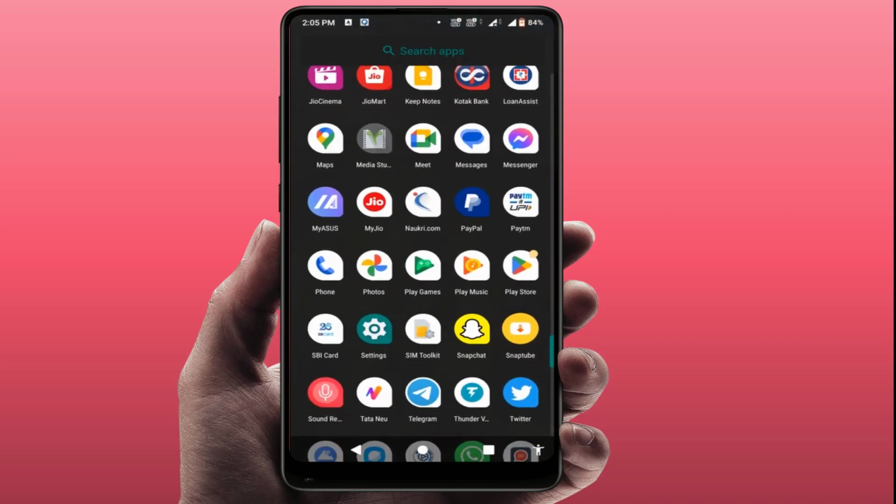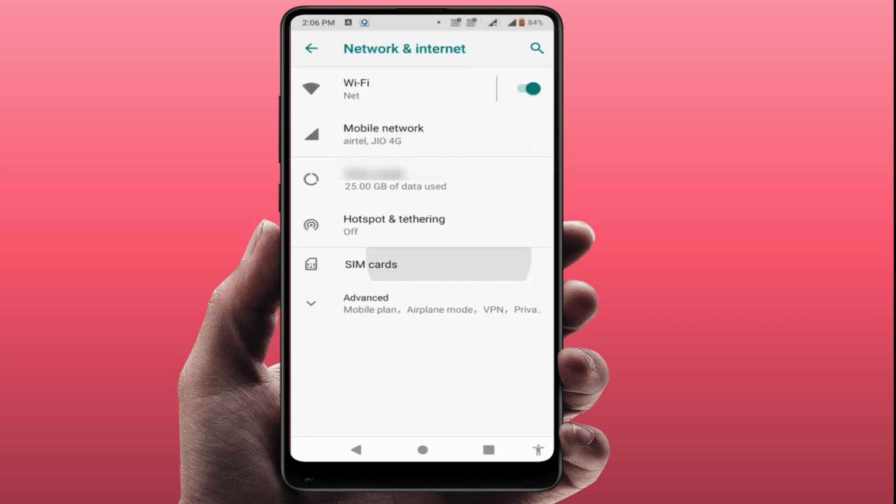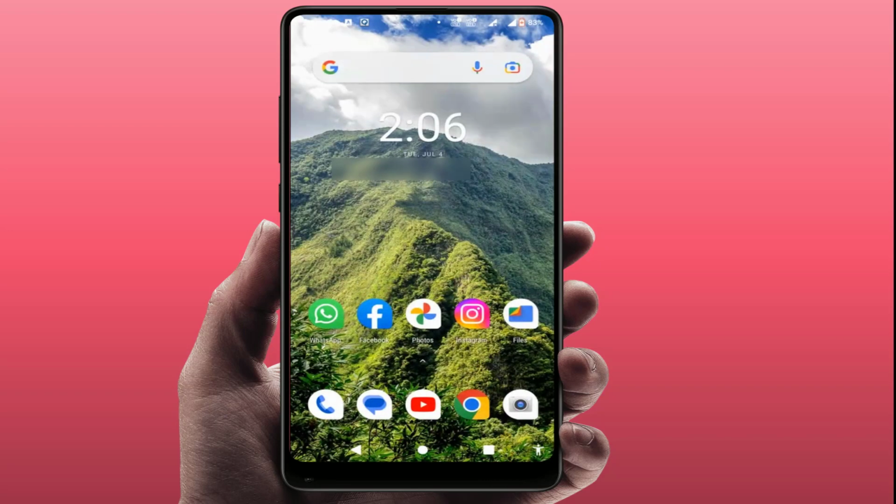Now you need to open your phone settings like this. In the phone settings, go to network and internet and go to sim card manager. From here you need to disable the sim card, means turn off your sim card one time. After doing this guys, just turn it on again and then restart your phone one time. After restarting, now check your issue was solved or not.